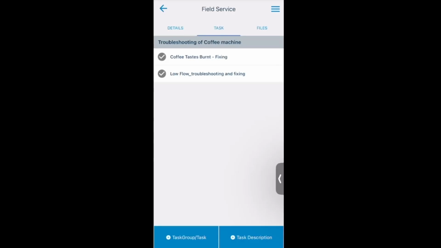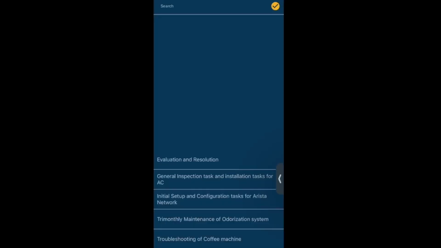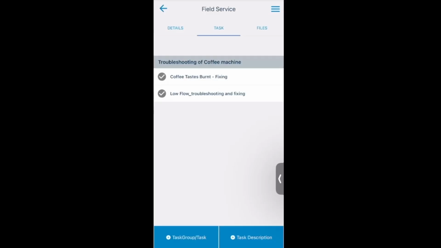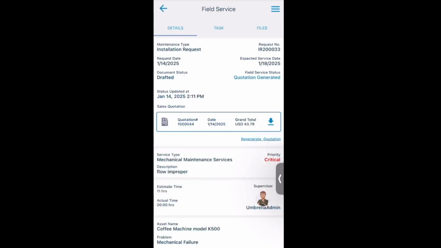So, in order to save time and effort, we can simply select that group. Let's see this. In this way, he can add tasks. Once this task has been added, the second part should be to share that quotation with the customer, but first, we need to regenerate the quotation. Now you can see there is a $43 pricing for this particular quotation. Let's regenerate it. This is one-click regeneration.